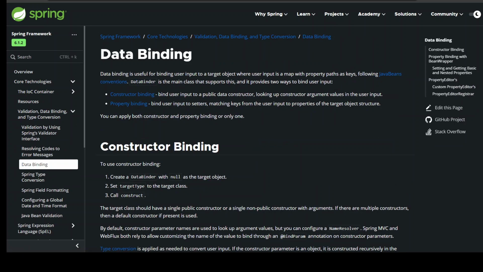Data binding. Data binding is useful for binding user input to a target object where user input is a map with property paths as keys, following JavaBeans conventions. DataBinder is the main class that supports this, and it provides two ways to bind user input. 1. Constructor binding: bind user input to a public data constructor, looking up constructor argument values in the user input. 2. Property binding: bind user input to setters, matching keys from the user input to properties of the target object structure. You can apply both constructor and property binding or only one.